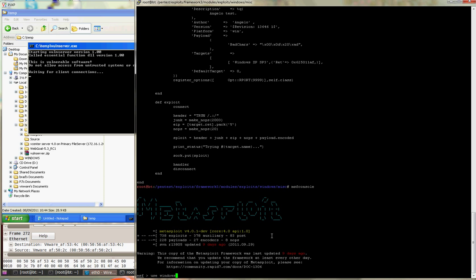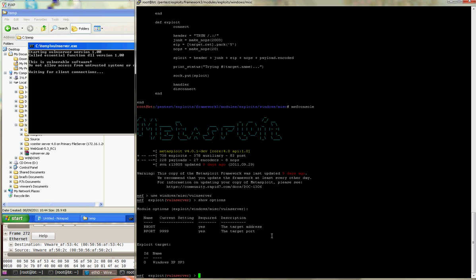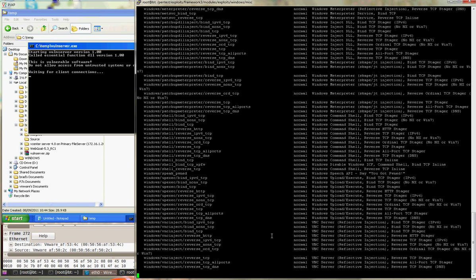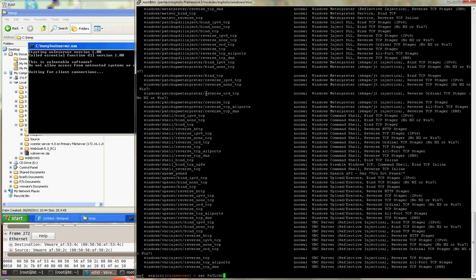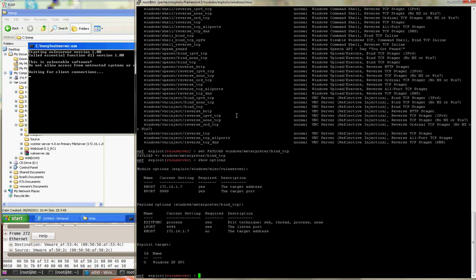Use windows misc vulnserver. Okay, options, there you go. So let's set our target, RHOST 172.16.1.7. Let's set our payload. Let's see, payloads. I am going to use the Meterpreter, which is this one. This is the one. So set payload, show options. Yep, that's fine for me. And exploit.